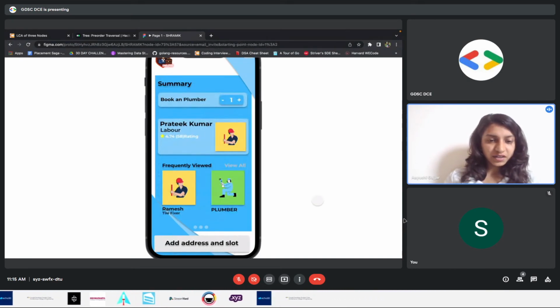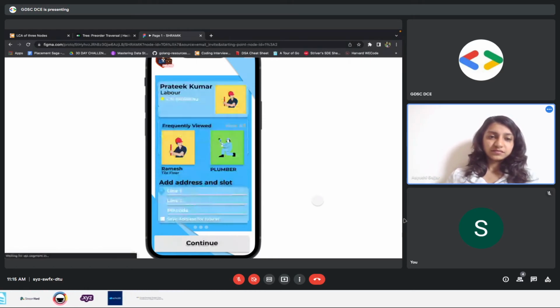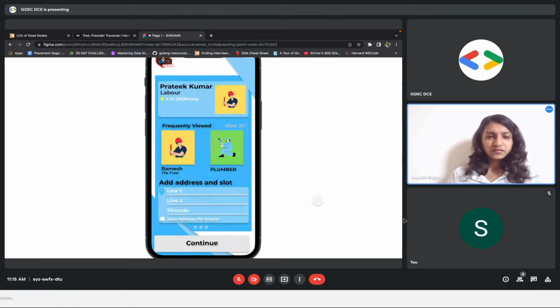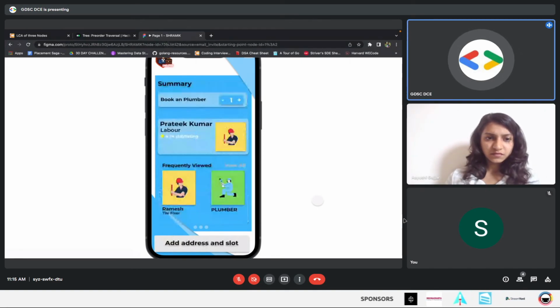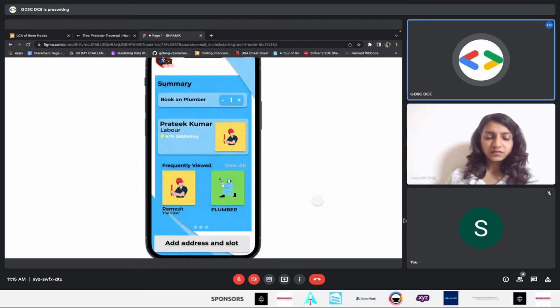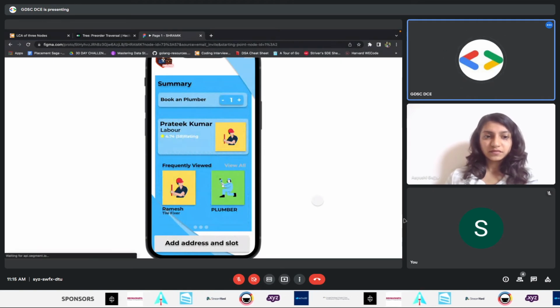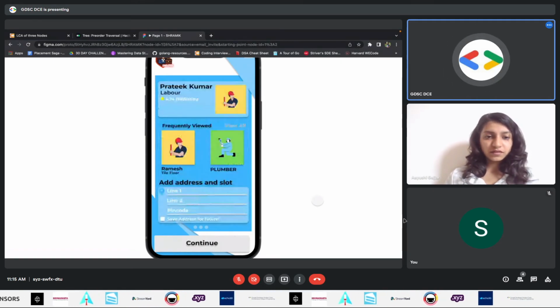Okay, next. This one is for the add address and slot. In case you haven't enabled the location yourself, you can manually add the address for where you want them to come.